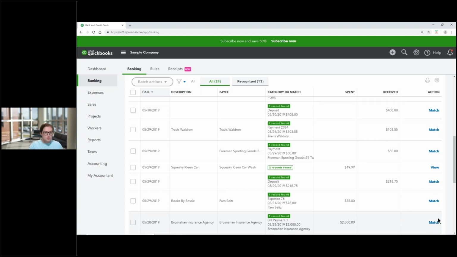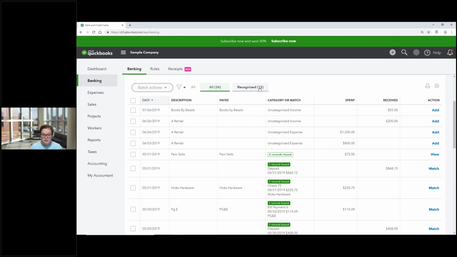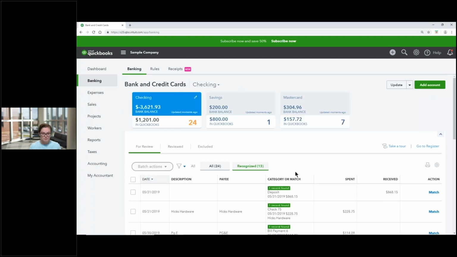And so one way to save even more time is to add a bunch of transactions at once. Generally speaking, you can trust that QuickBooks is matching transactions correctly, especially if you're seeing this green one record found label. To do that, we're going to come up here where it says recognized 13, and click on that tab.